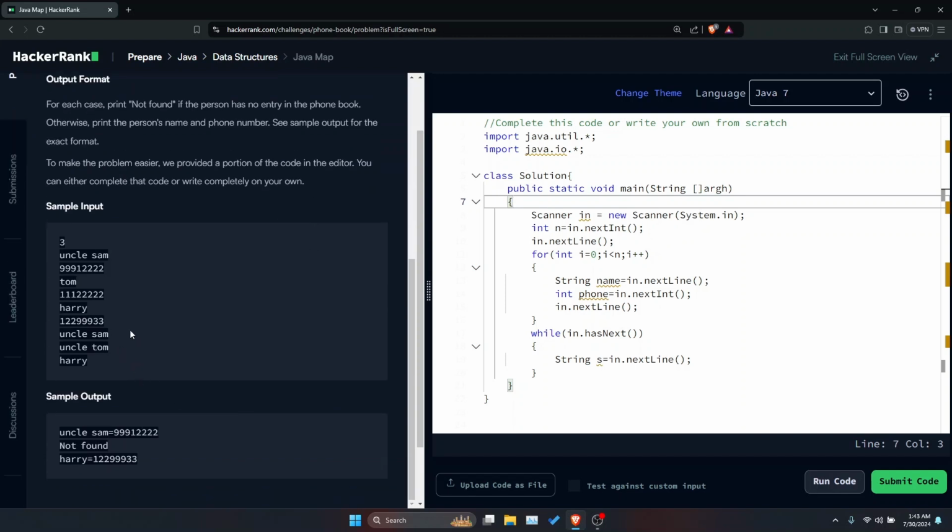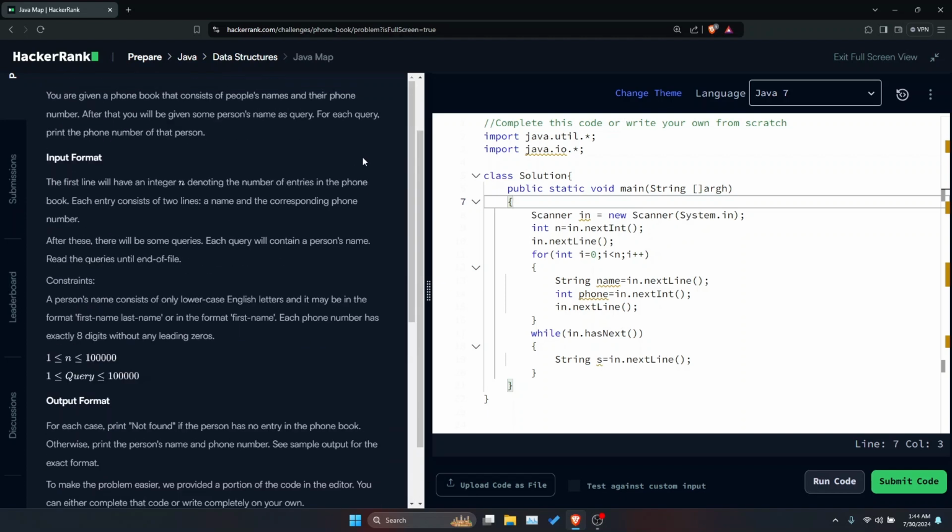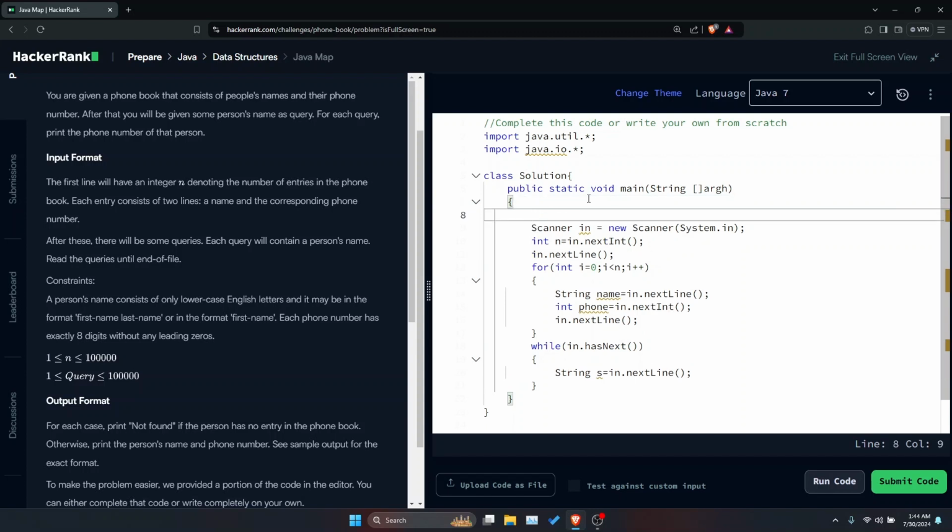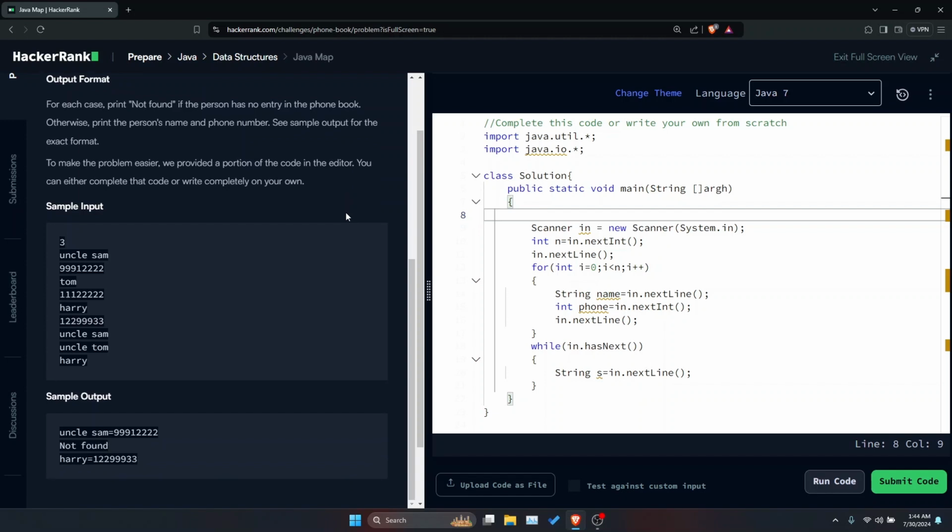So what we have to do in these queries is, if the name is present in the entries, print out the name with the phone number. And if the name in the query is not found in the entries, we have to print out "Not found". For this purpose, we will use a hash map. Why are we using a hash map here? Because a hash map is best for key-value pairs, which is perfect for this problem.